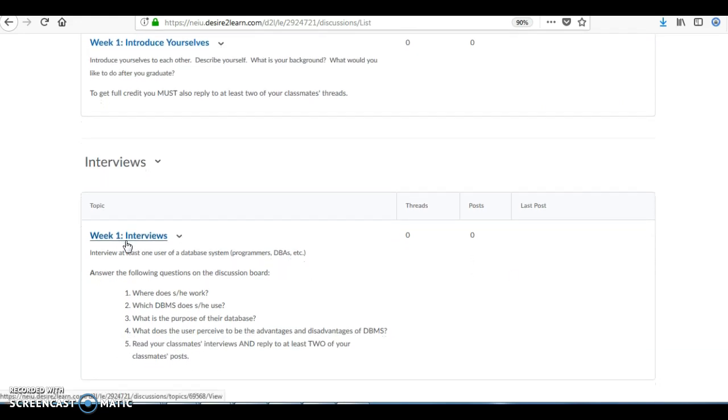The next one is the interviews assignment, and here you will need to interview at least 1 user of a database system, and it could be a programmer, the DBA, and you're going to learn what all these are. You might not know what a DBA is, but this is something that you will learn as you're reading the lecture notes, the chapter, and talking to people, and then you'll find out more about the database administrator and the different roles. But find someone. If you don't know anyone, email me. I'll find you someone, but you should be able to find someone that you can contact who happens to use a database.